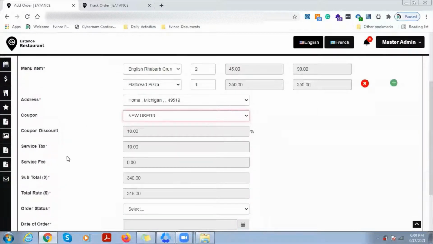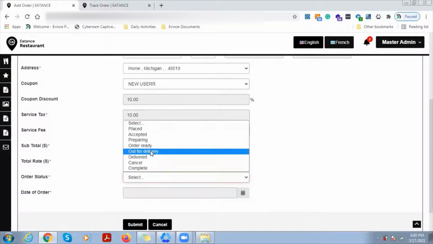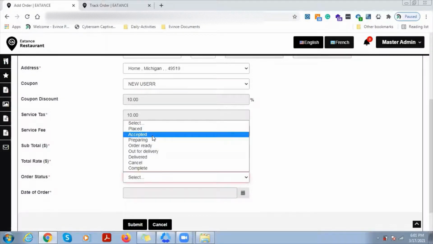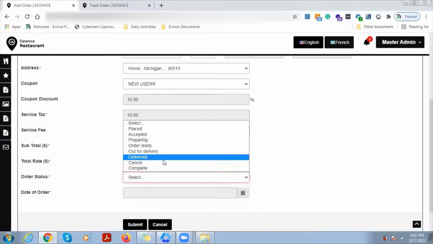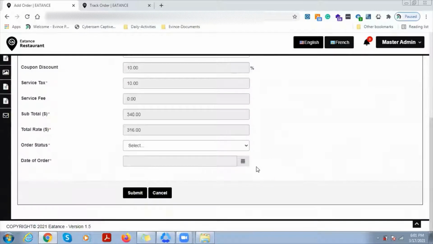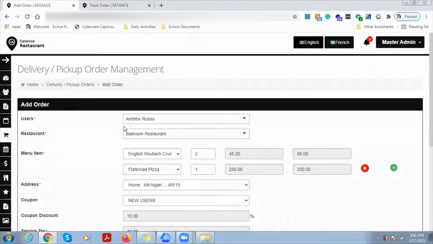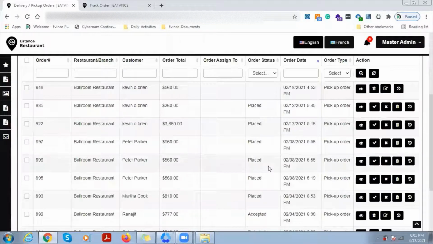The order details include the item, with the cost, with the subtotal, and all the tax and the total of the order. You can update the status of the order directly from here. You can always cancel, deliver, or update the order status for record entry purposes. By clicking on submit, the order entry will change from deliver to pickup order directly in the list.